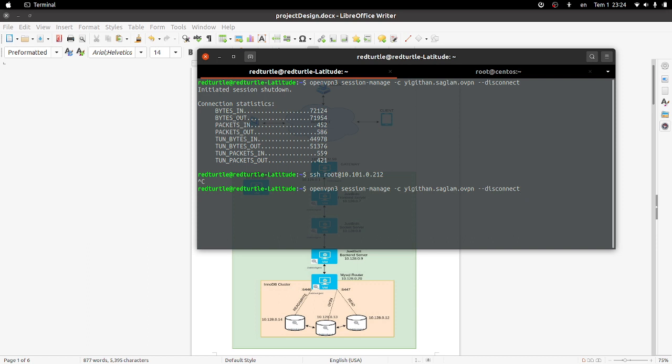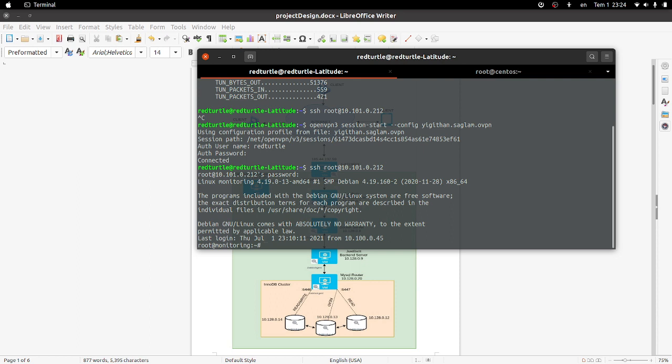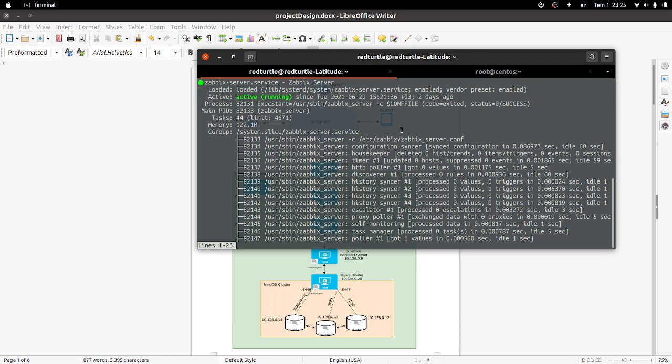Now I will connect my VPN certificate, which I created for this project. My username, my password, and I connected to my VPN. Now let me try again. Here you can see we can access it easily now. This is our monitoring server, a Zabbix server running in the background continuously. Let me show it. Here you can see a Zabbix server is running in the background.